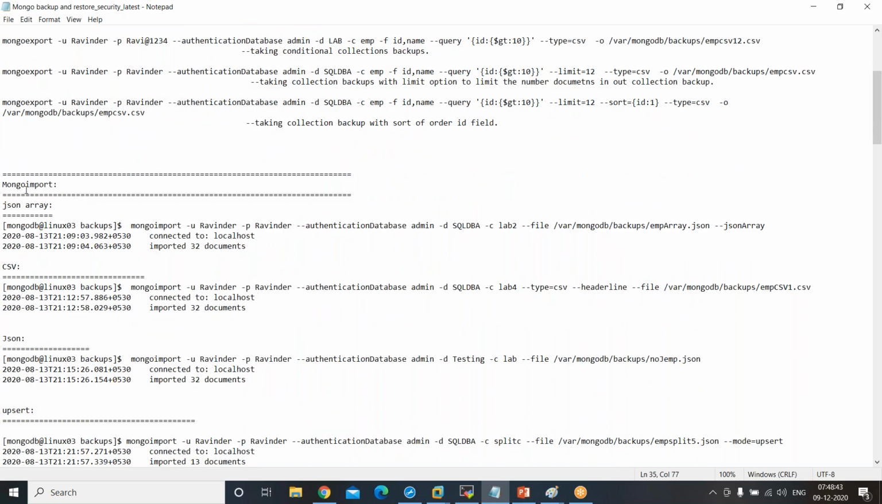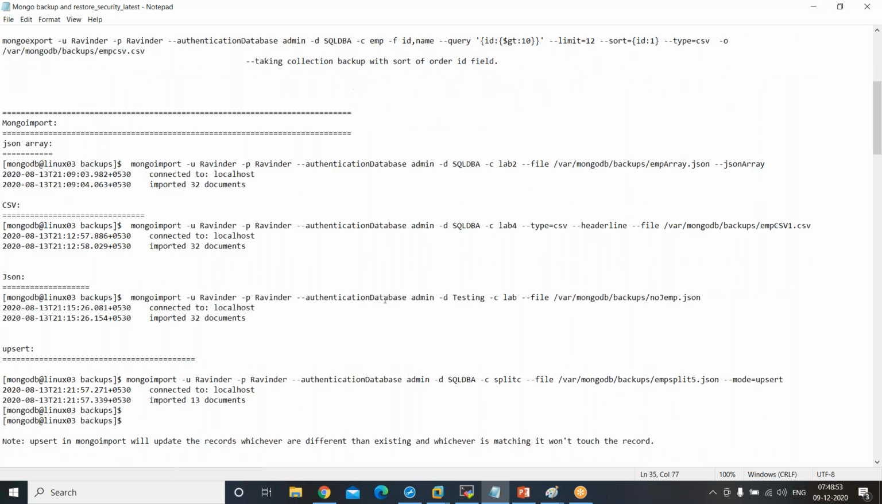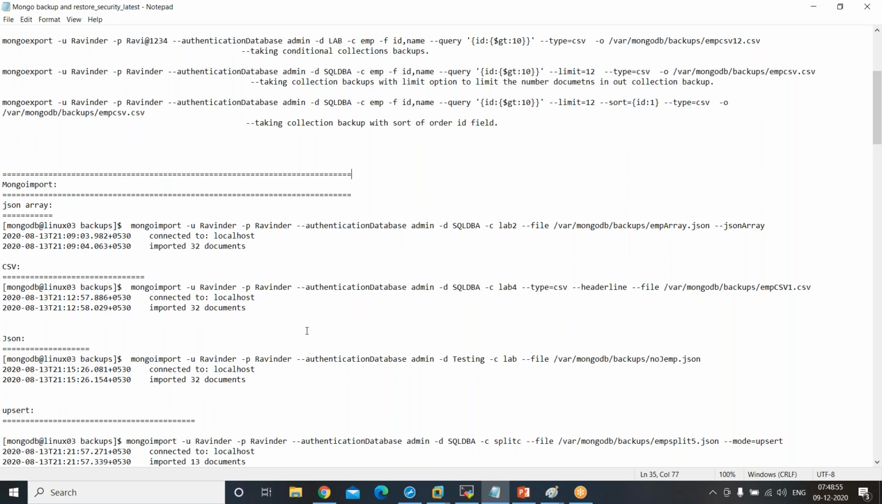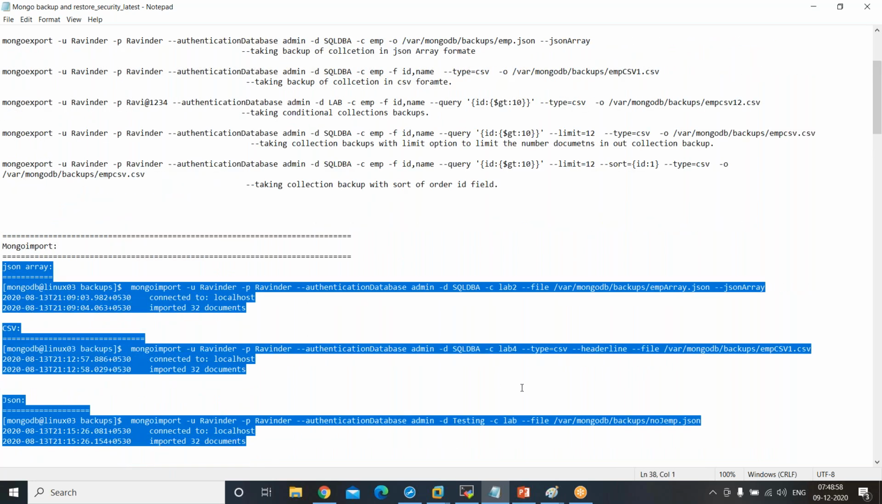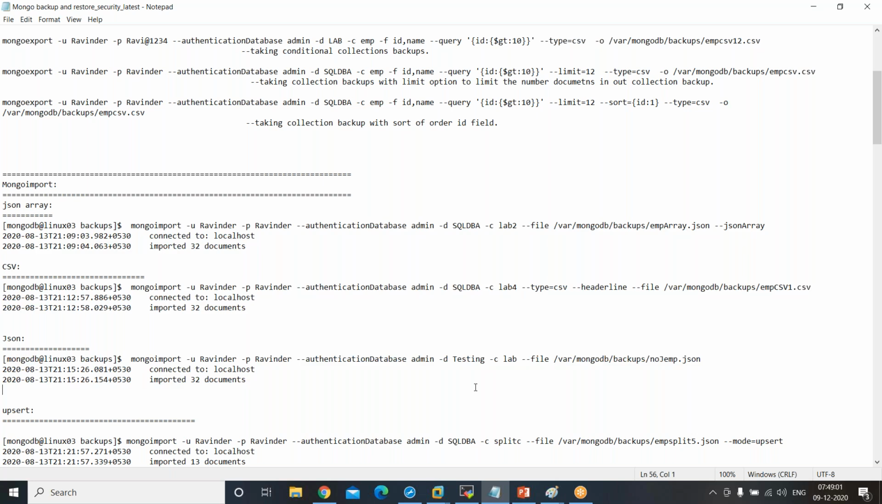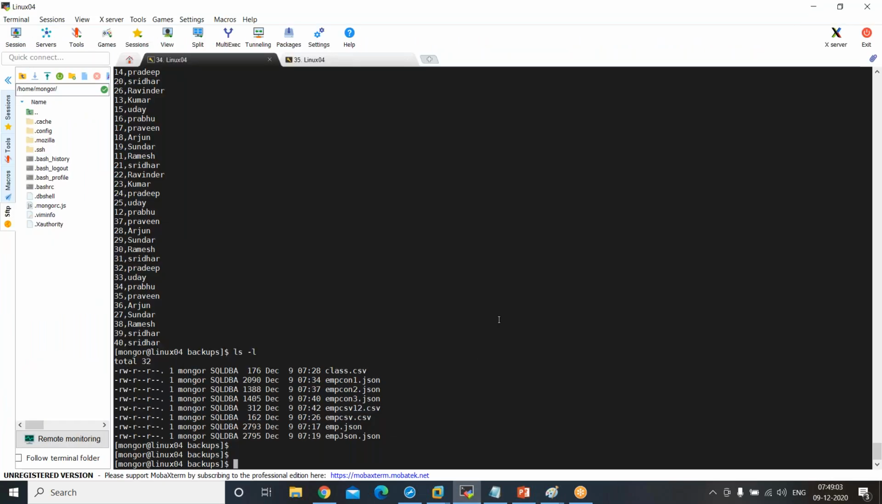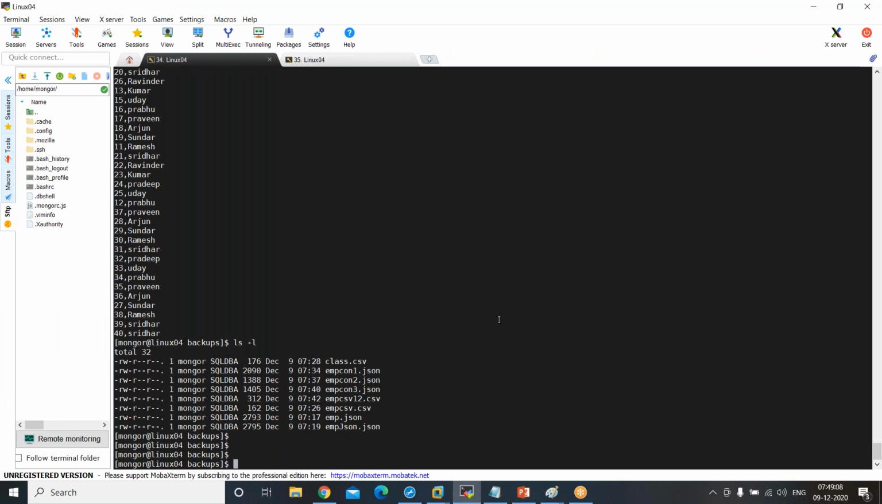So you see this import: JSON array means it is a JSON array file, and you have to mention the JSON array. It is mandatory. For a CSV file, you have to mention CSV when you are restoring it. For a JSON file, you keep JSON. These are the only three formats we follow when restoring. It won't accept queries when we restore. When you export, you have to build everything properly, giving all the logic you want: sort, limit, or some conditional backup. Everything can be done during the export.